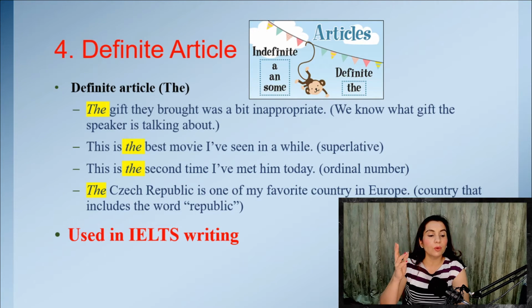Or, this is the best movie that I have seen. So "the" is also used when we have to use superlatives, the best movie. And also when we are using an ordinal number, the first, the second, the third. The example is, this is the second time I have met him today. So here also "the" is used. Or when we have to mention a particular country: the Czech Republic is one of my favorite countries in Europe. So in all these situations, this definite article "the" is used, which is very important in IELTS. It is used in speaking as well as in the writing task.